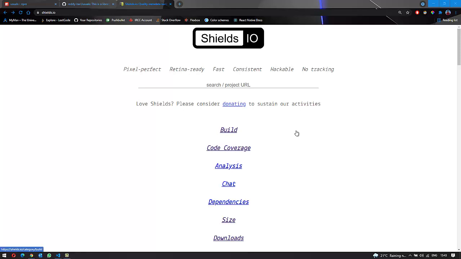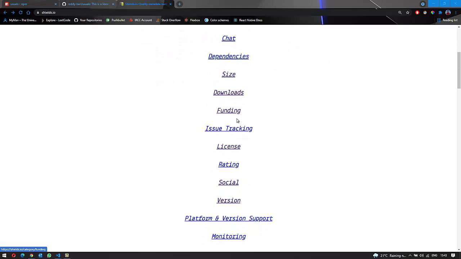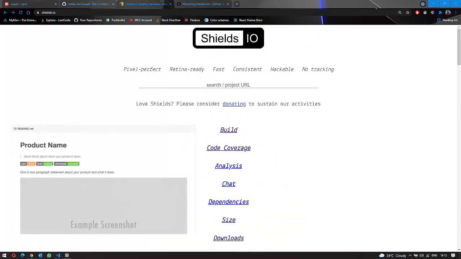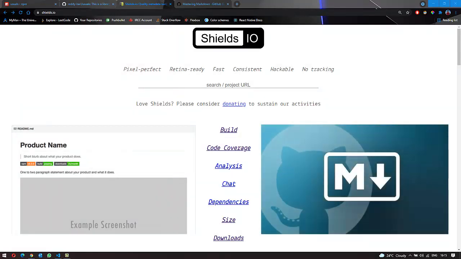And the different kinds of badges that it provides are listed right here. So let's look at an example now. All we need for a badge to show up on the project page is a line of specially formatted text in the README file. To understand this line, you need to know a little bit about markdown formatting.